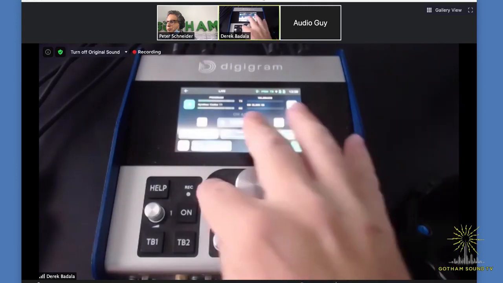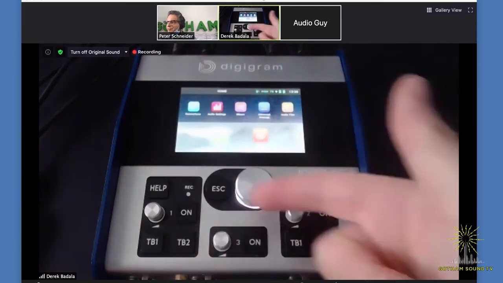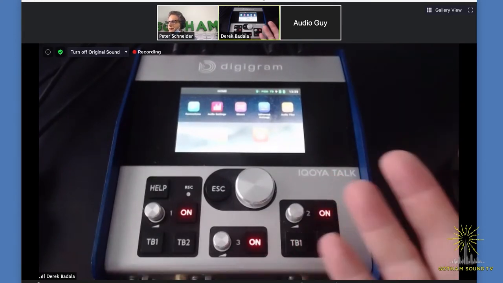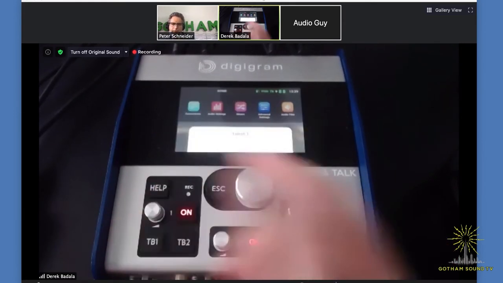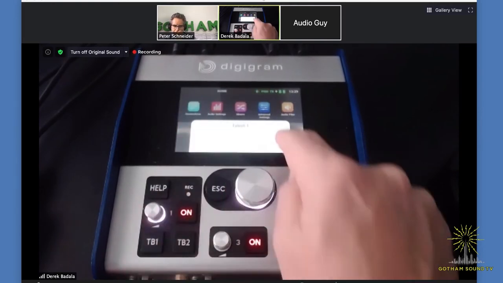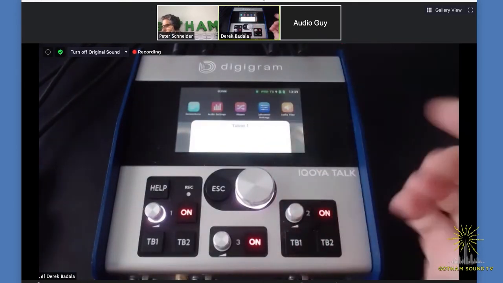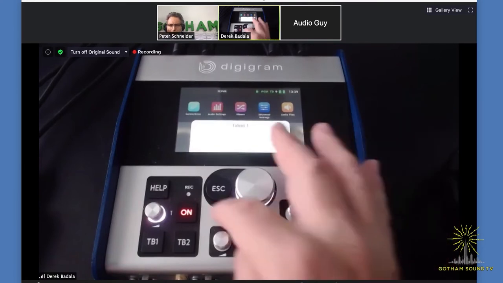So on the main screen, right here, we have the ability to turn on our microphones and basically the audio inputs will go right to the program for that. We have our headphone mix, so we can pull in what our headphone volume is. If we tap the switch, we also can do a balance between the transmit and receive audio as well. I know it's hard to see because of the washed out screen because of the webcam.